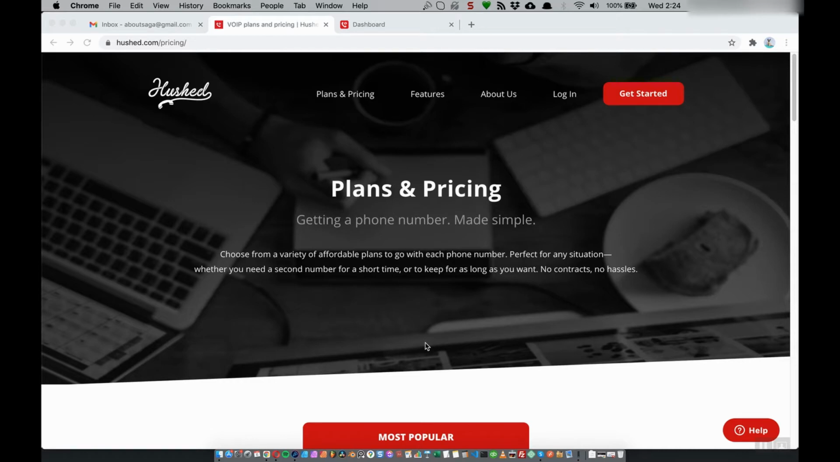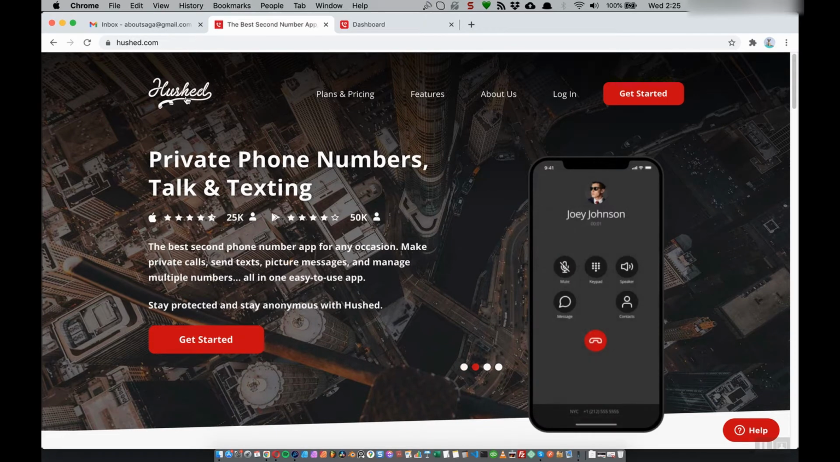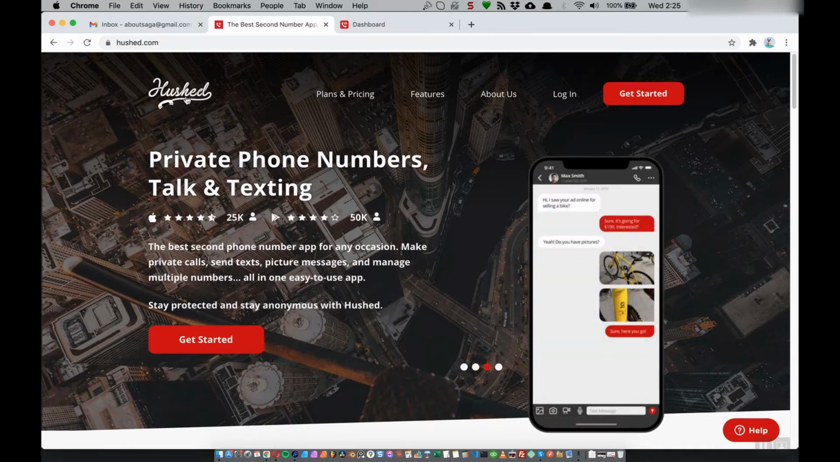I wanted to show you this application that I really recommend if you want to get a phone number, whether it is a temporary phone number, or a phone number that is a little bit more permanent. You have a lot of use cases for it. You can use those phone numbers.